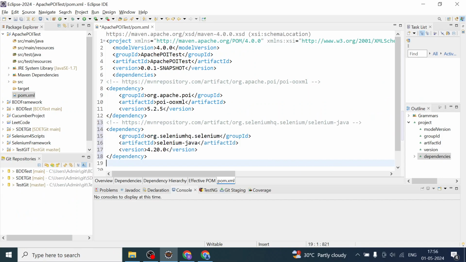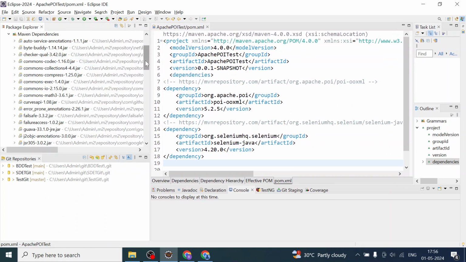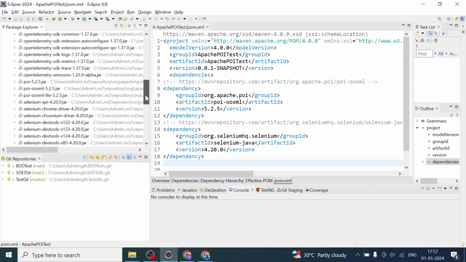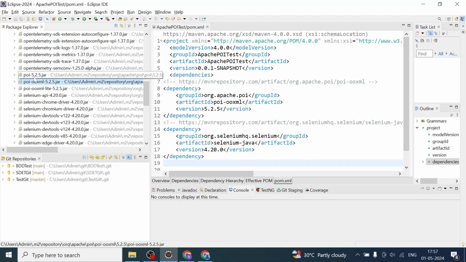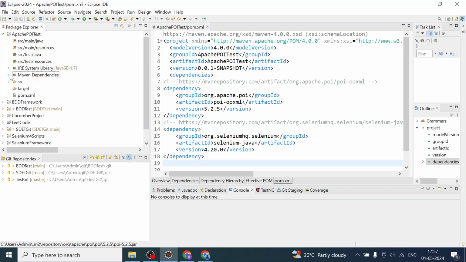I have added it, just save it, and you can see that all the dependencies are downloaded locally. You can verify that POI has been added. See, the Apache POI library has been added. The Maven dependencies are downloaded from the Maven repository. So we are good here.